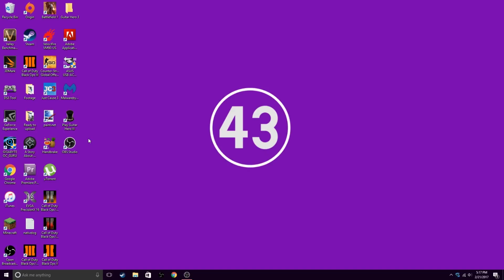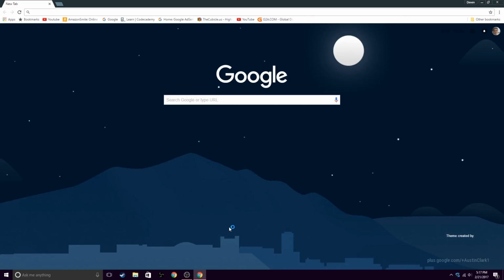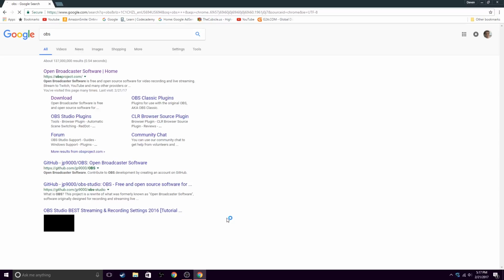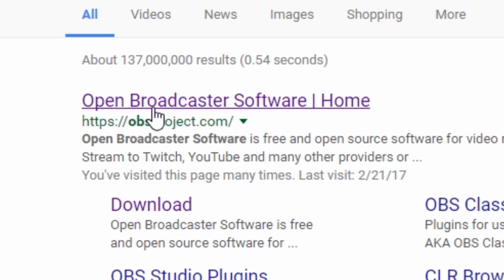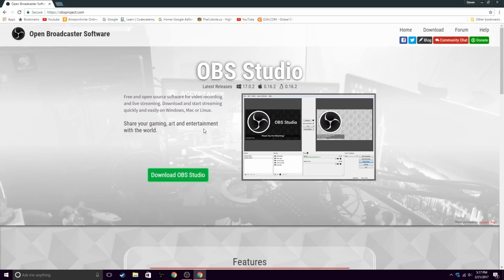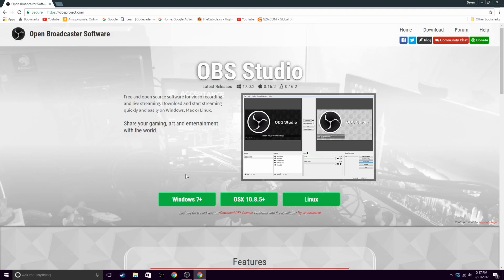So to get started using this program, navigate to your browser, whichever browser you want, type in OBS and hit enter, and then navigate to this very first link, Open Broadcaster Software Home, obsproject.com. Click on that, and then click Download OBS Studio. Select your operating system of choice, Windows 7, OS X, or Linux. Click on that, and it will download it.